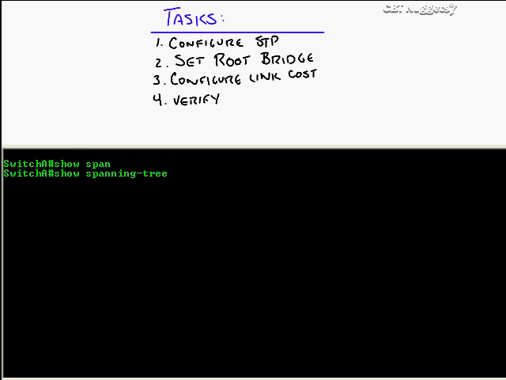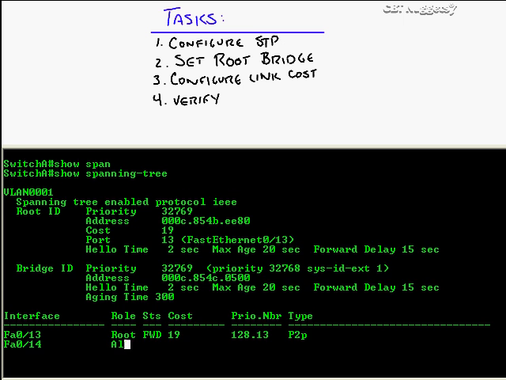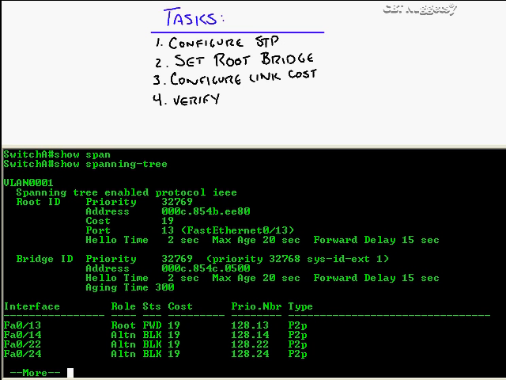Now, in some switches, when you type in show span, it's going to look at the switch port analyzer, which is used to monitor certain ports. So sometimes span will not work as an abbreviation, but in this case, it does. I type show spanning tree, and what I see is, first off, it's focused in on VLAN 1. This is the spanning tree data for VLAN 1.